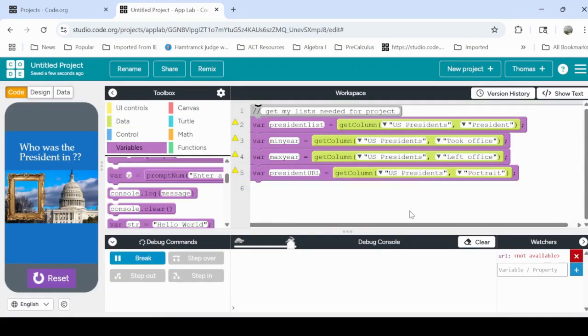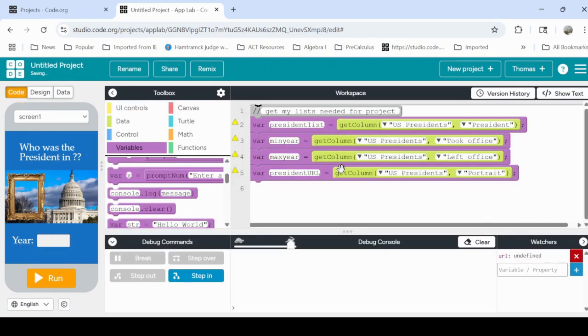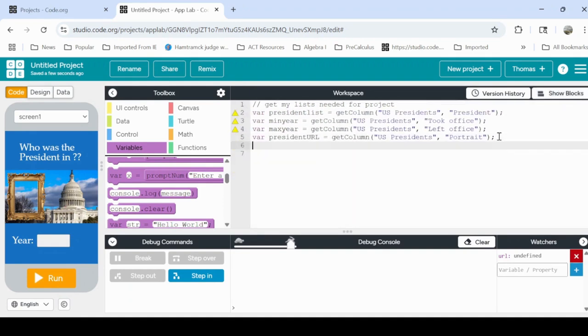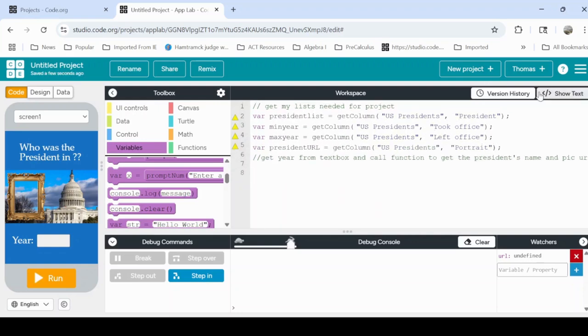Okay, good. Okay, the next step, we want to get from the text box. So we want to get the year from this text box here. All right, so what I'm going to do, let's put a comment in first. Okay, so we're going to say get year from text box and call function to get the president's name and pick URL. All right, let's go back to blocks.